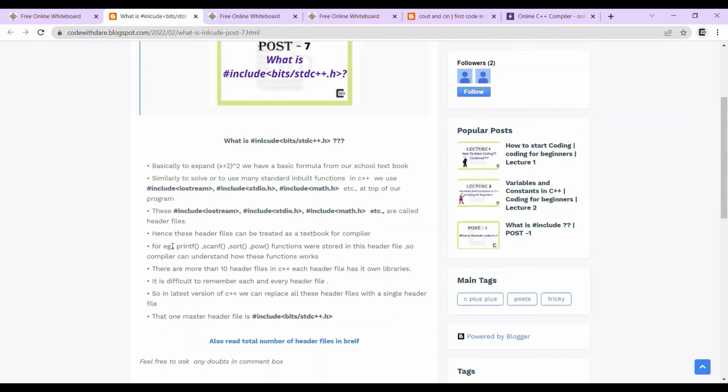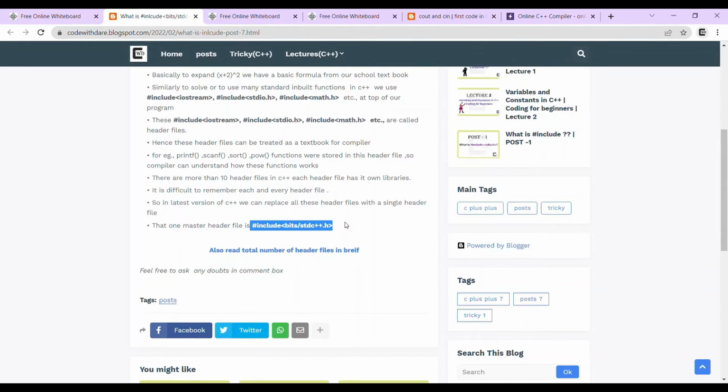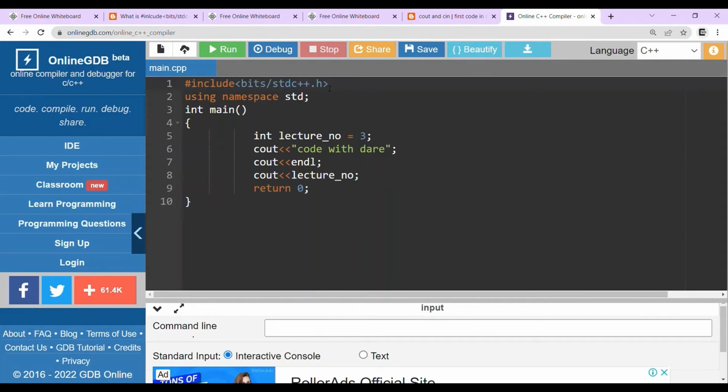For example, printf, scanf, sort. These are functions hidden in header files, so that the compiler can understand how these functions work. There are more than 10 header files in C++. Nowadays many people are not interested in learning too many things, so the updated version of C++ gave us a single header file which contains all the functions and inbuilt variables needed by the compiler in a single tag, that is #include <bits/stdc++.h>. Now you understand this header file. It is like a textbook. It contains all references used by the compiler. Using namespace std.